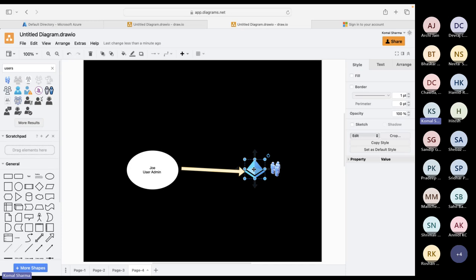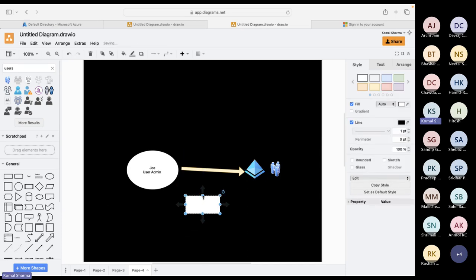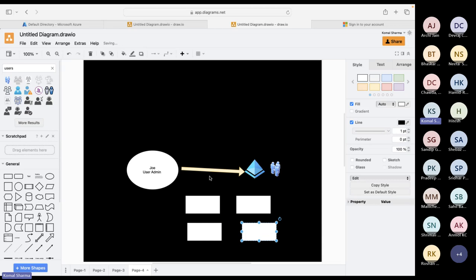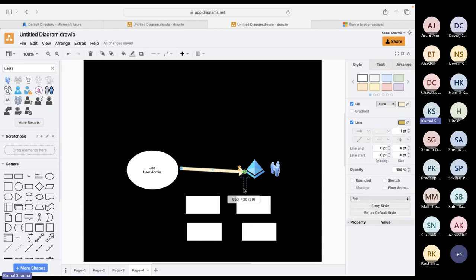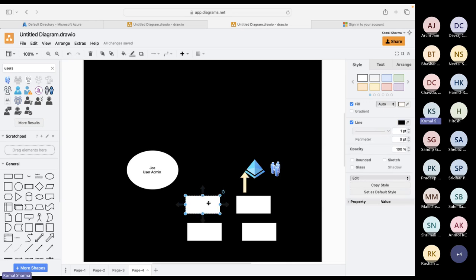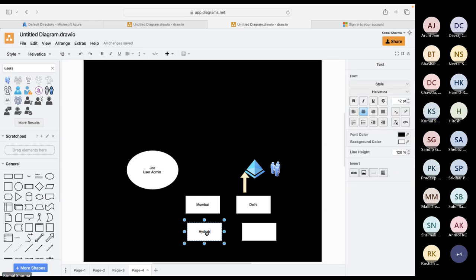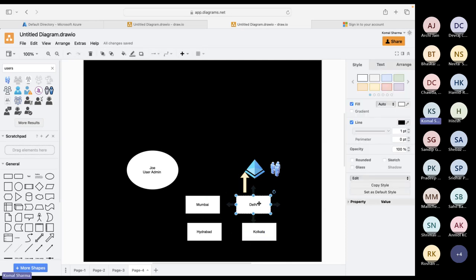So in this case, what I will be doing is making 4 administrative units: 1, 2, 3, and 4. Now I have these 4 administrative units in my Entra. One is, let's say, for Mumbai, another is for Delhi, this is for Hyderabad, and this is for Kolkata. Now, for example, I have 4 business units. Now I will be assigning the user administrator role for each and every unit.